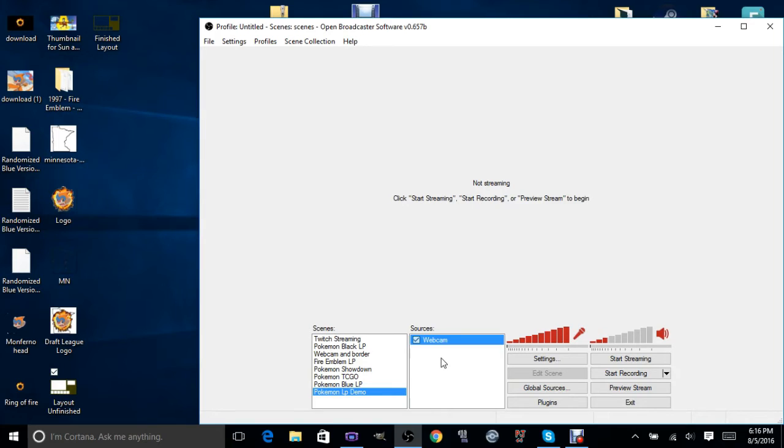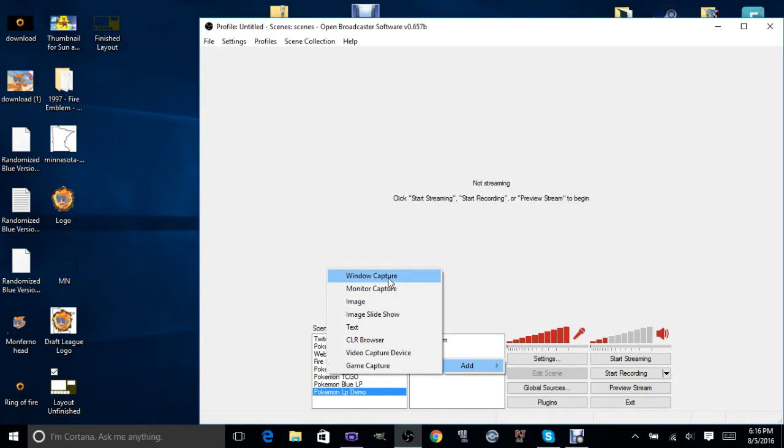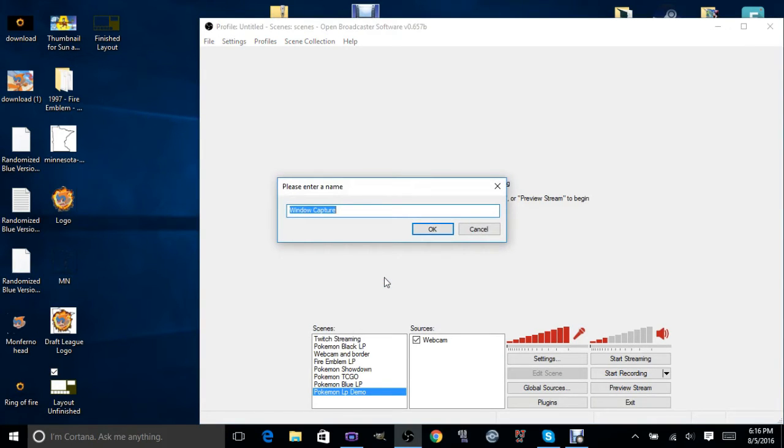But then what you'll do is you'll go in, click Add Window Capture. You could use Game Capture, but it doesn't really work too well. What you want to do is select Window Capture, and then you can name it Gameplay.